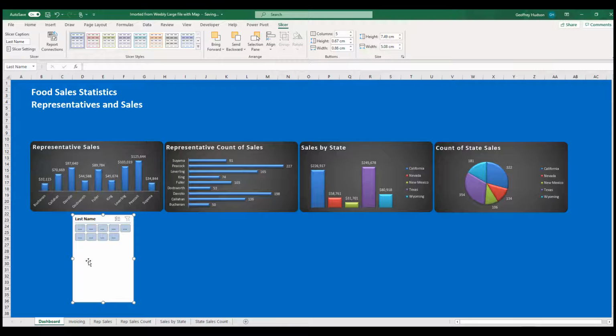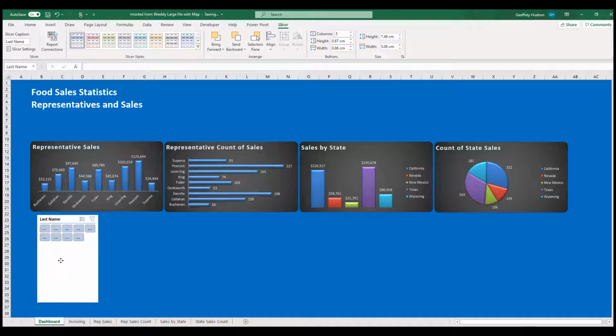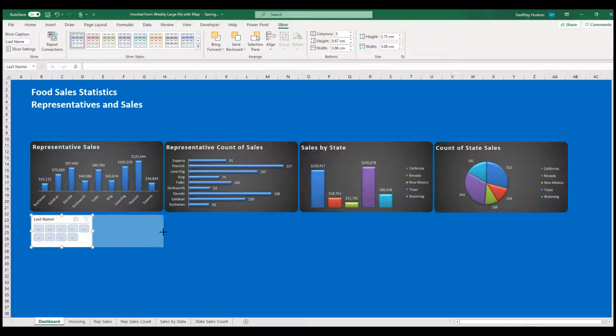And what that does is enable me now to resize, drag across, where I see the names of each of the representatives, and it's taking up much less space from a row point of view on the screen. I'll do the same now with the representative count of sales.